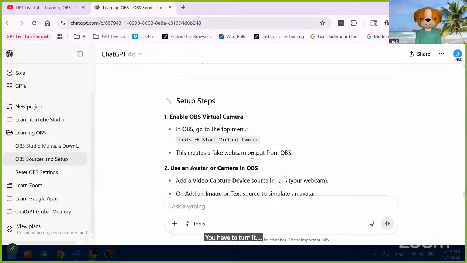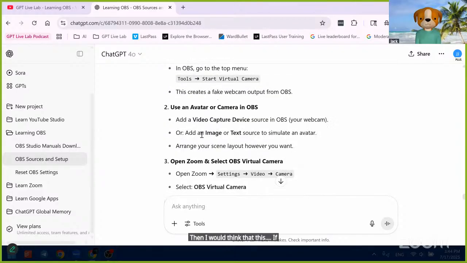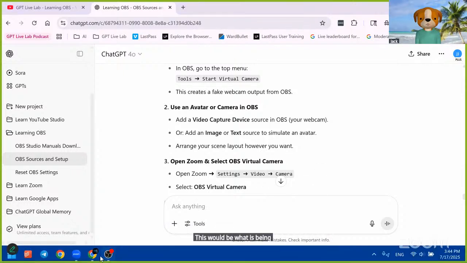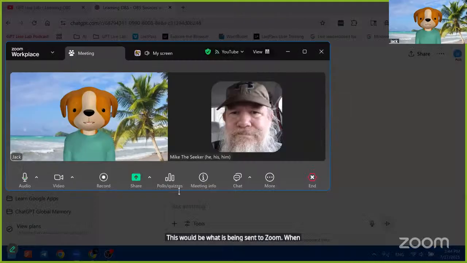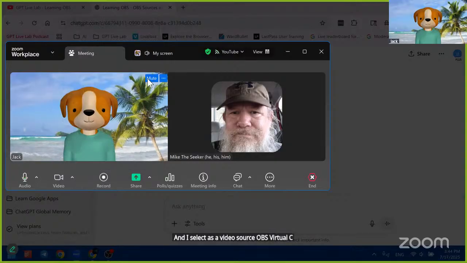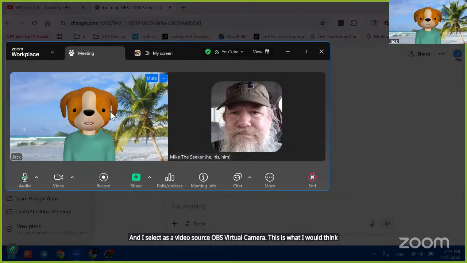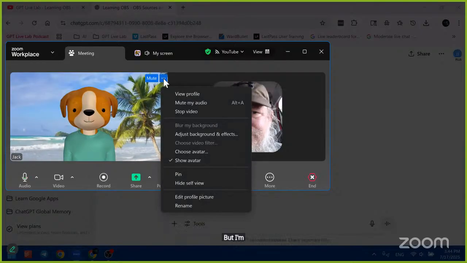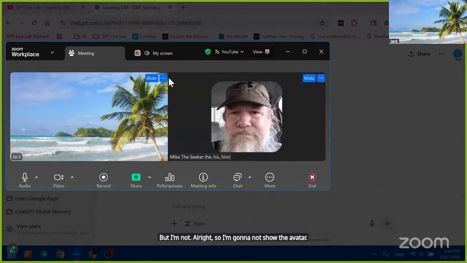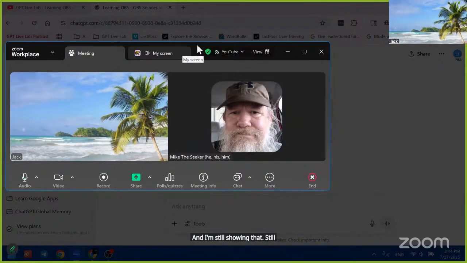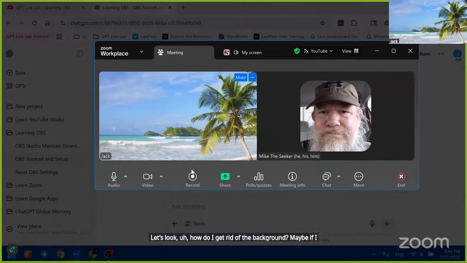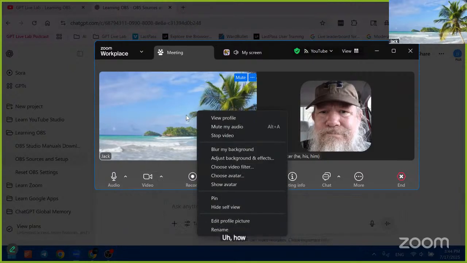I would think that adding this image or text would be what is being sent to Zoom when I am looking at this screen here and I select as a video source OBS virtual camera. I would think I would be seeing that blackboard here right now, but I'm not. All right, so I'm gonna not show the avatar, and I'm still showing that background. How do I get rid of the background? Maybe if I get rid of the background, how do I do that?